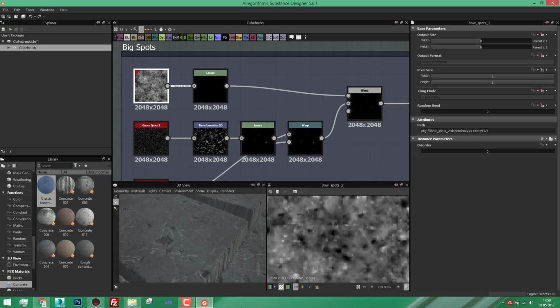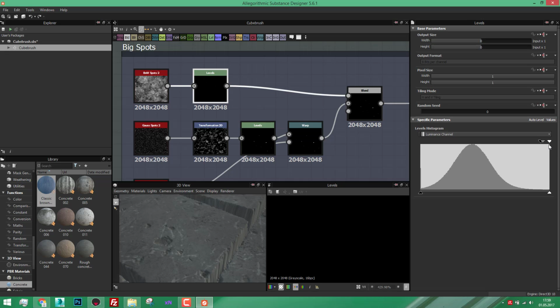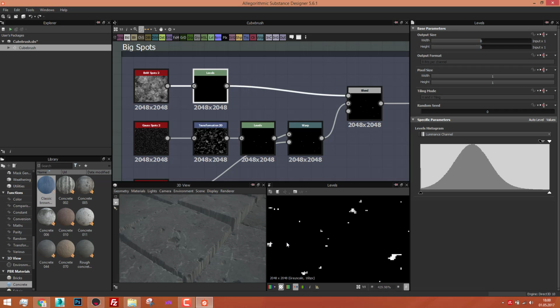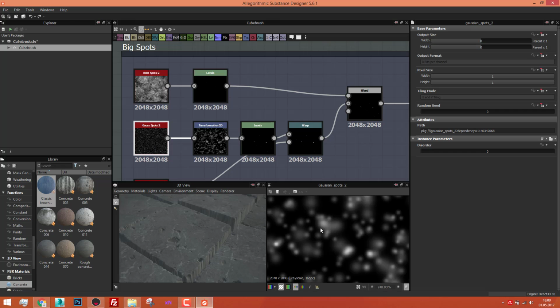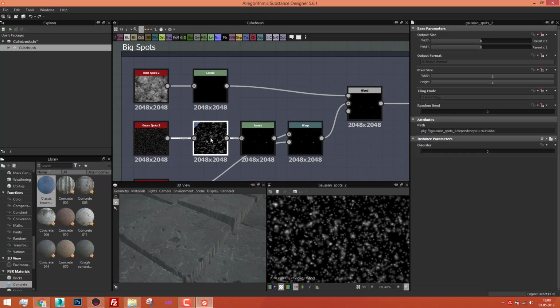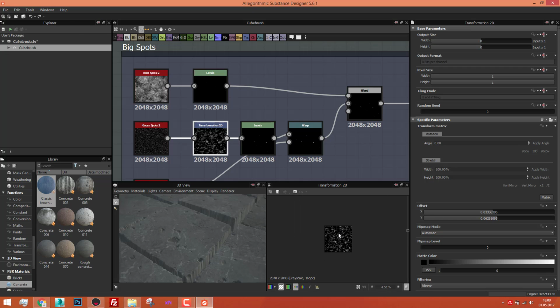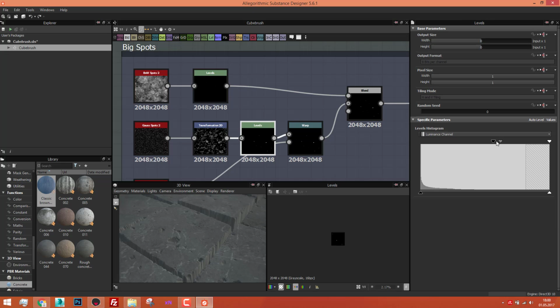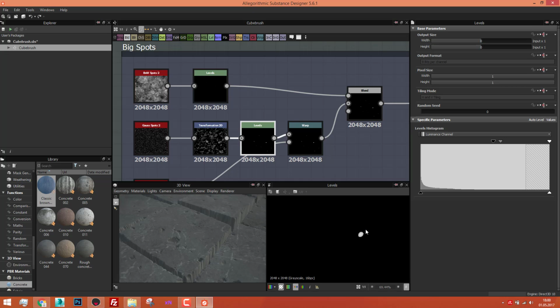Now go to the big spots, something like this. So for this example, I use black and white spots too. Then use levels. Drag this black and gray value to the right side to get results like this. So only some points, some noisy points. Now here I use a Gaussian spot too, and scale this very big, like this. Then use levels on it. Also change some values here to get a result like this, some points.